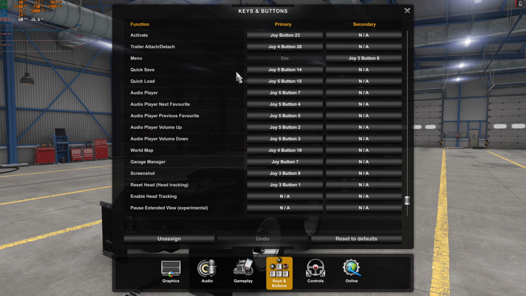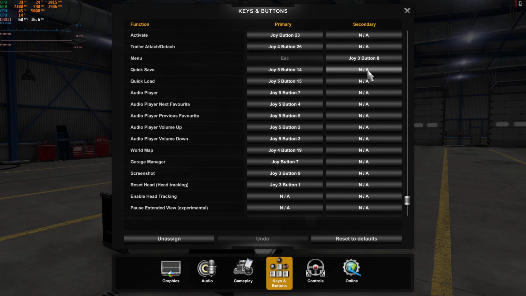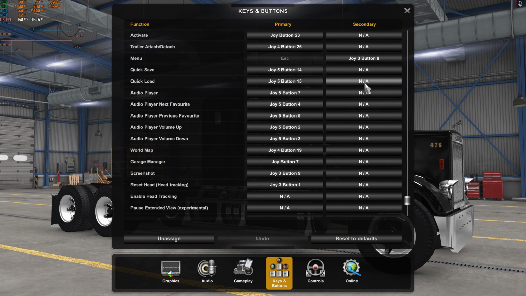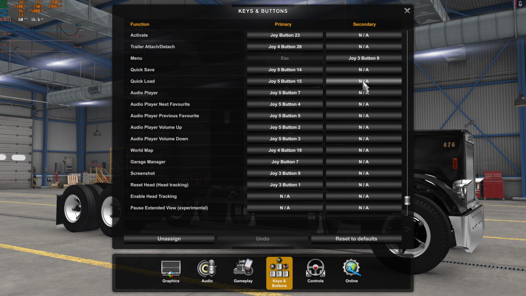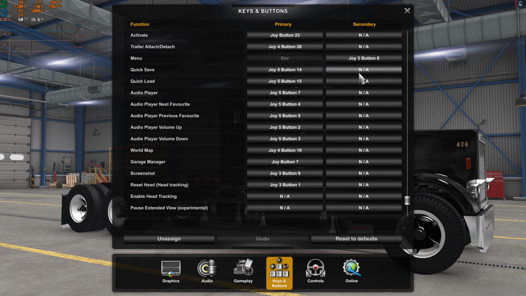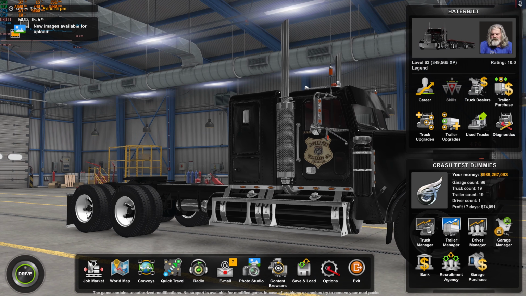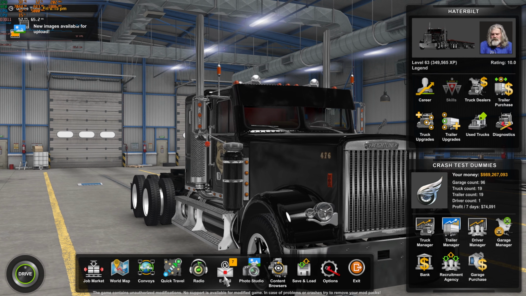You need these two assigned to something. It could be something on your keyboard, like the plus or minus on your numpad or something. Just somewhere you're going to remember what they are and use them. So you have to have that. And before you can dispatch yourself a job, you have to do the quick save.